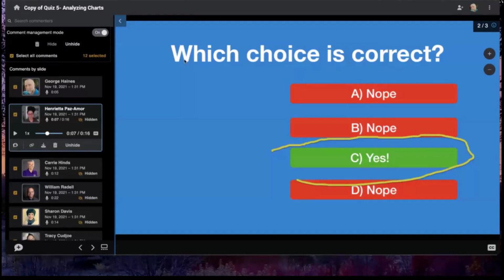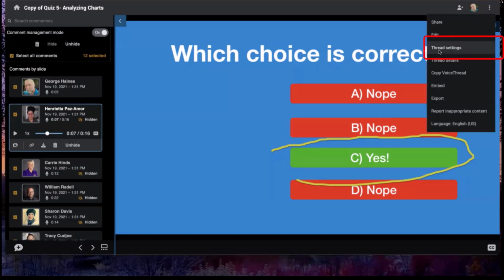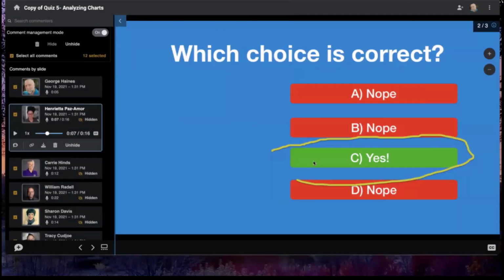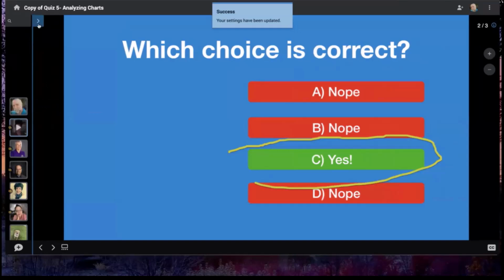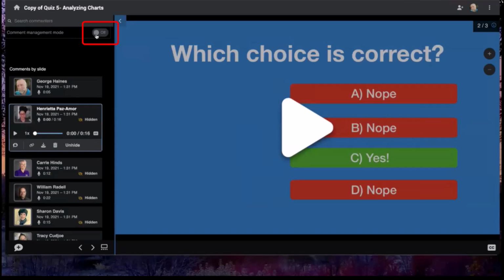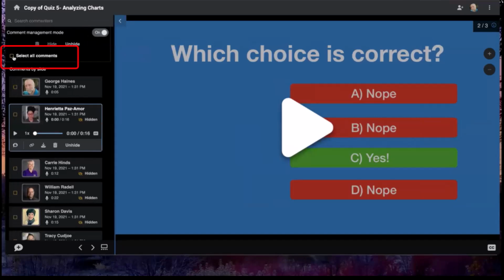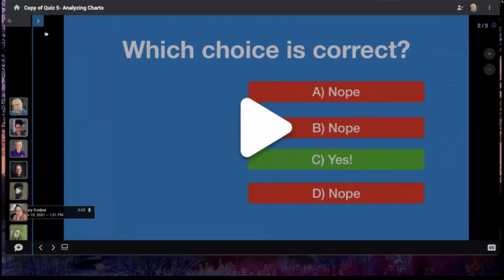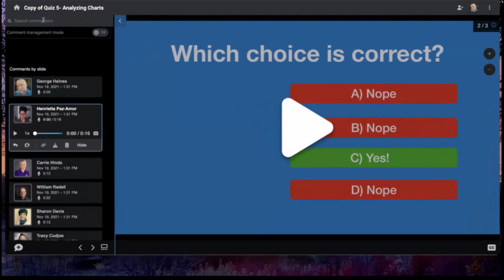All right. And when you unhide all of the comments, it will reveal all of the comments. Now, for the thread settings, once again, just to show you. I open up the conversation channel. I turn on comment management mode. I select all comments and I can unhide. And now all of those comments are visible to everybody. So if you're doing that two-step conversation, you can do this all in bulk.